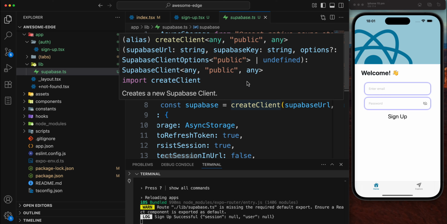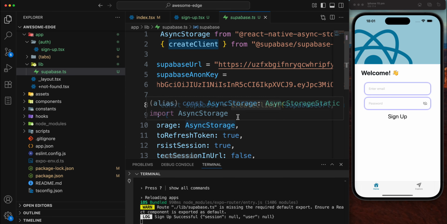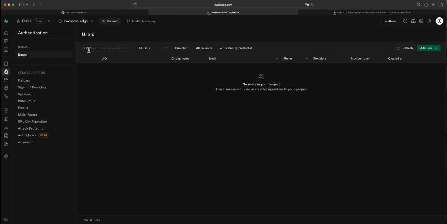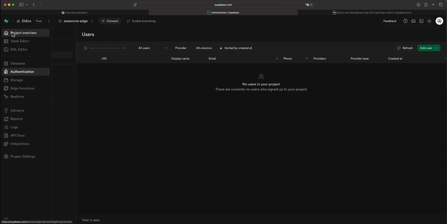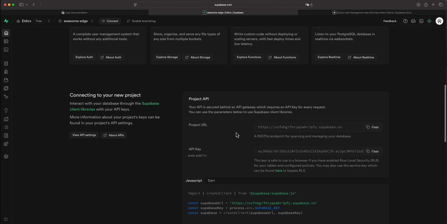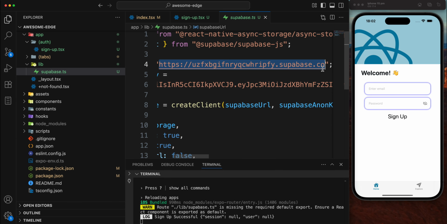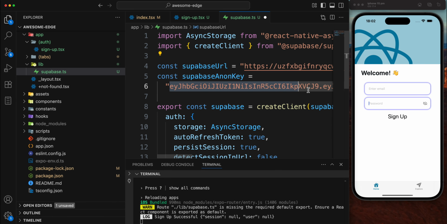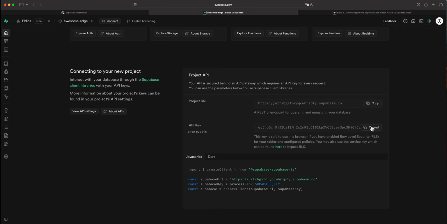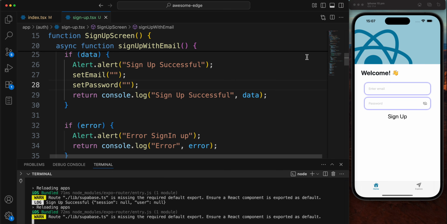Okay, so let's cross-check this with what we have on our Supabase project. So back to our Supabase project, let's go to the project overview and check the project URL. Yeah, it is this one. We can copy that again and cross-check properly, and then check our anon key and copy that as well and save.